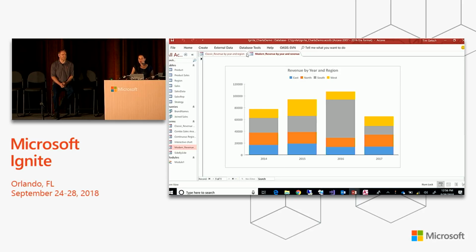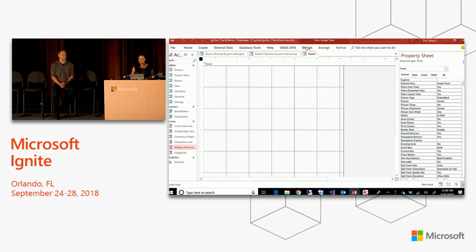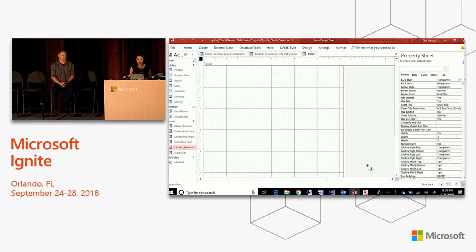Let me show you how we go about creating a new one. So I'll start with a new form. And you'll notice this new button here, Insert Chart. This one opens the flyout menu with all the chart types that are supported. And I'll do a combo one because this is brand new and I'm super happy about this.